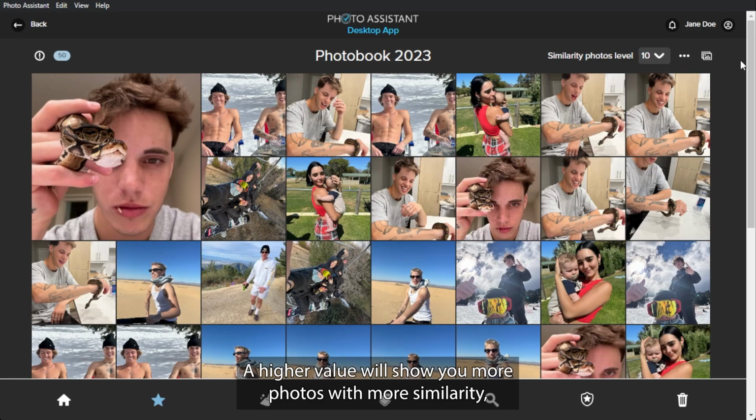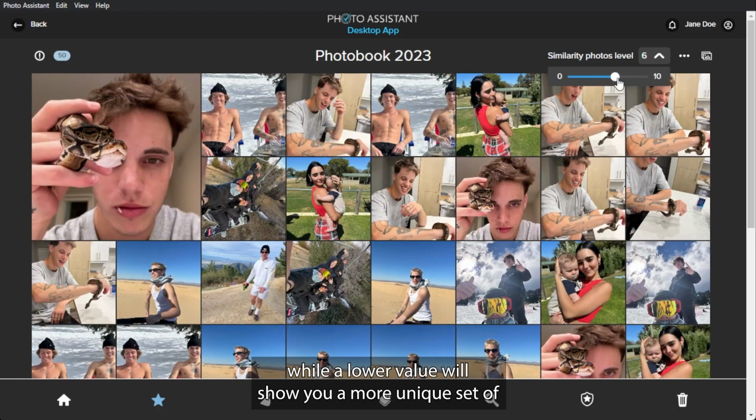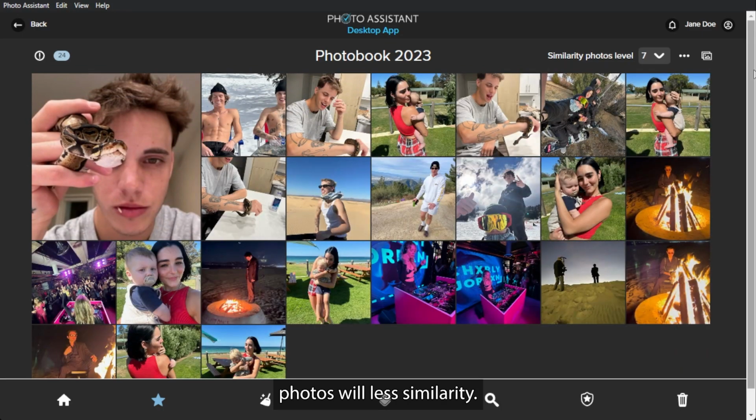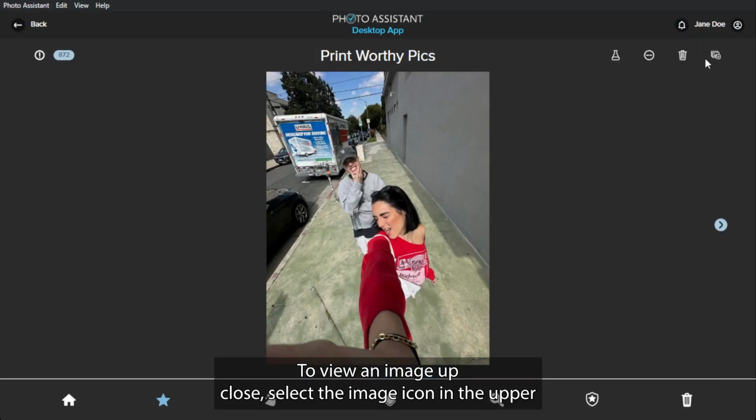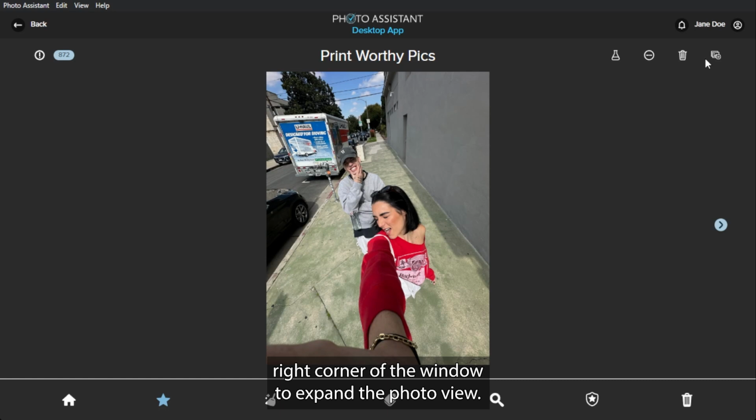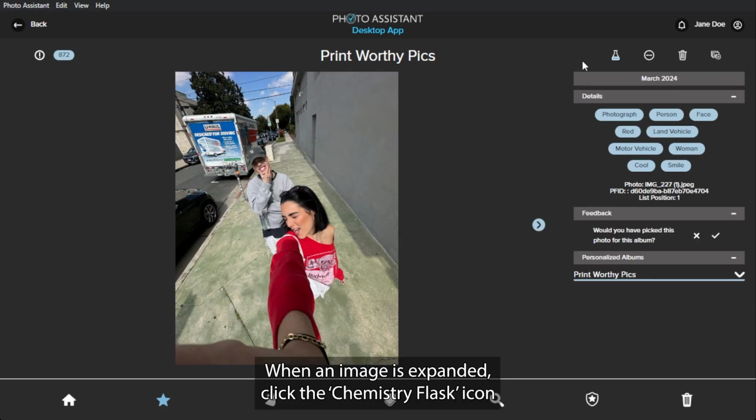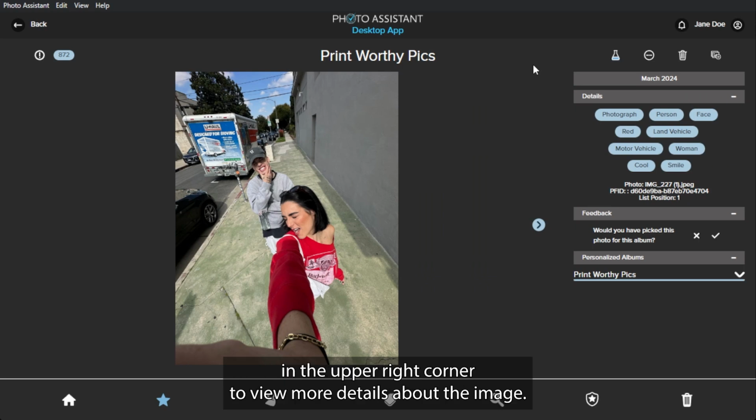A higher value will show you more photos with more similarity, while a lower value will show you a more unique set of photos with less similarity. To view an image up close, select the image icon in the upper right corner of the window to expand the photo view. When an image is expanded, click the Chemistry Flask icon in the upper right corner to view more details about the image.